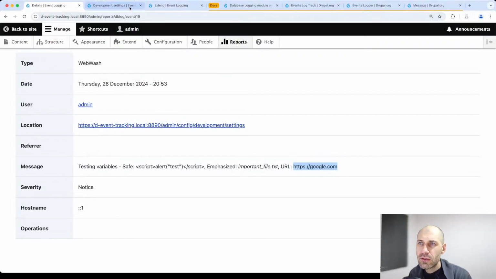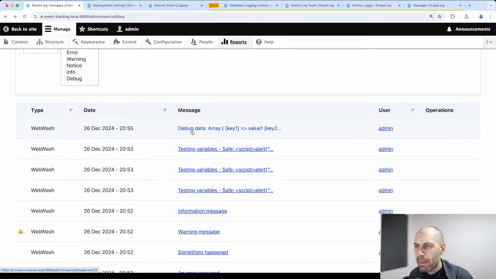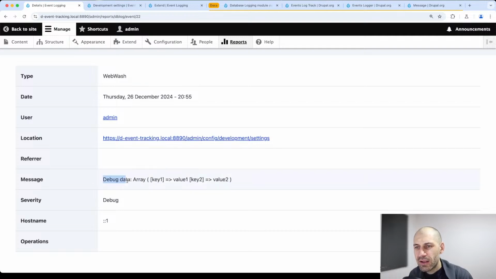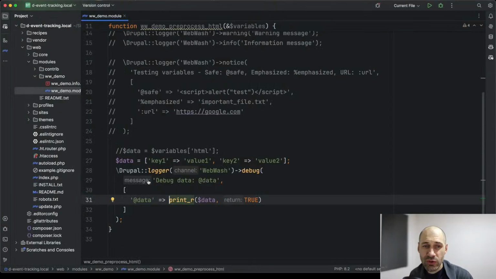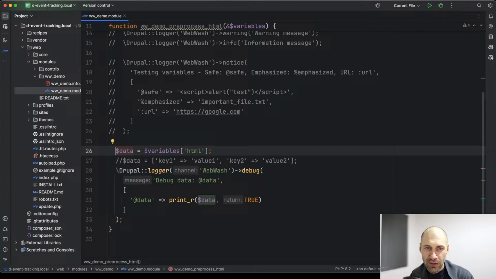So if I go here, refresh, and then if we come back here and refresh, we can see database, debug data, array, and then we can see the arrays. Now, this is very basic. What if we were to close this off and do the whole thing, where we just display the whole variables?